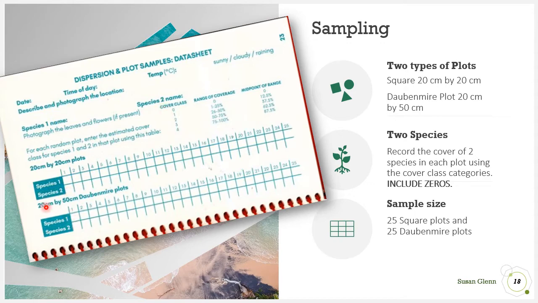And down here, we do the same thing. When you do the Meyer plots, you're going to end up with filling every one of these boxes with the number of each species that corresponds to its cover class. So you're going to do the 2 types of plots, the 20 by 20 squares and the 20 by 50 Meyer plots. You're going to do 2 species in each one. Don't forget to include your zeros. And your sample size is going to be 25 plots of each of them.